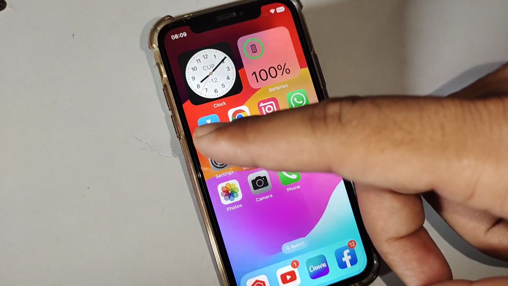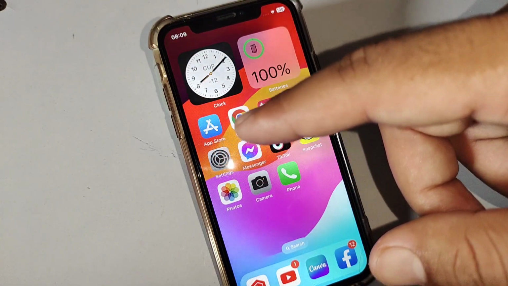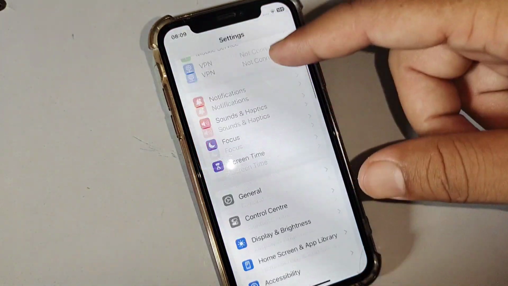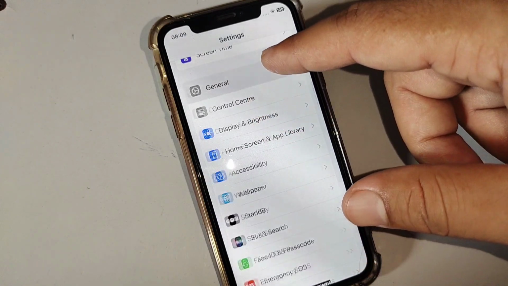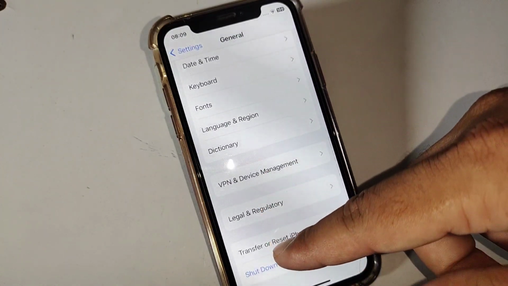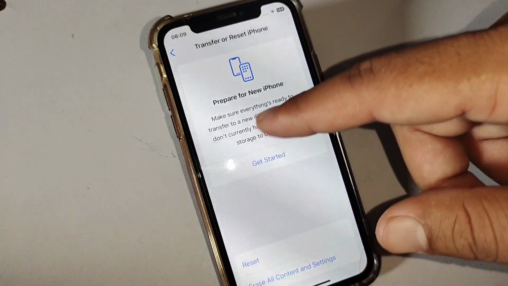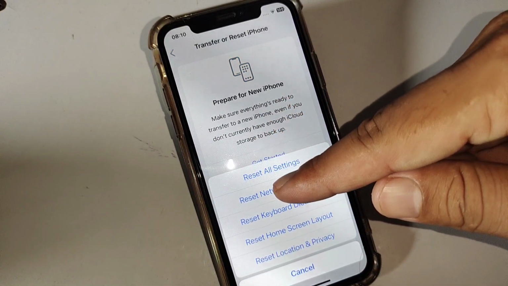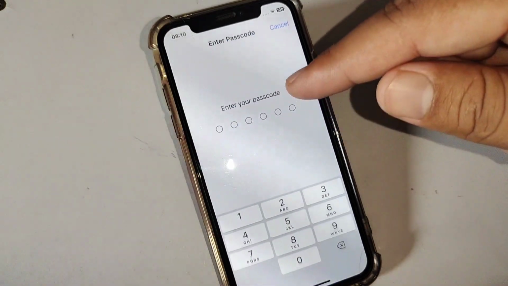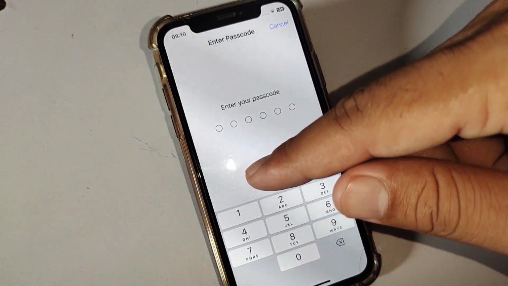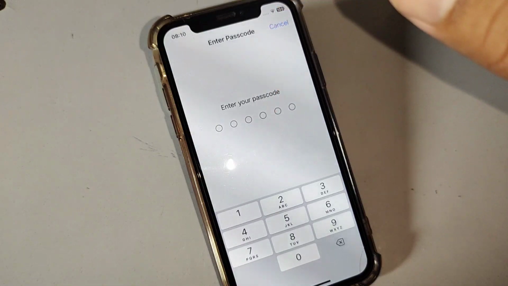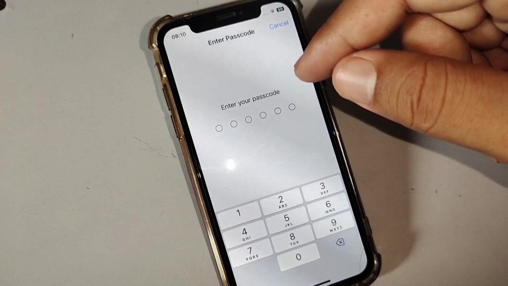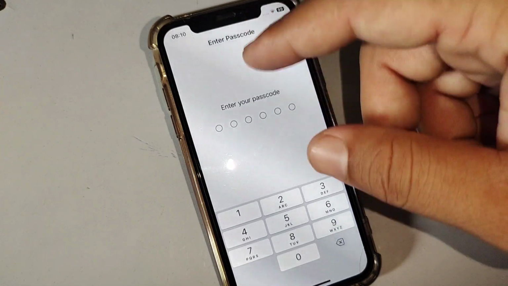That is, you will have to reset your network settings on your device. So guys, open Settings on your device, scroll down, tap on General, scroll down, tap on Transfer or Reset, and again tap on Reset. From here, select Reset Network Settings, enter your passcode and reset your network settings, and check if the problem is fixed or not. So guys, after this, go for the other solution.